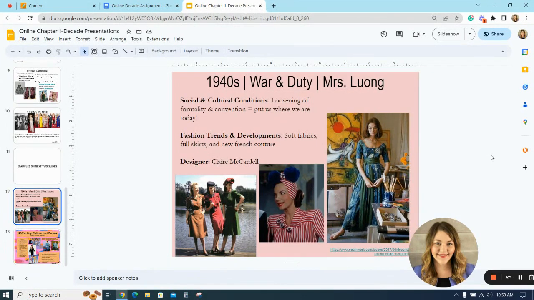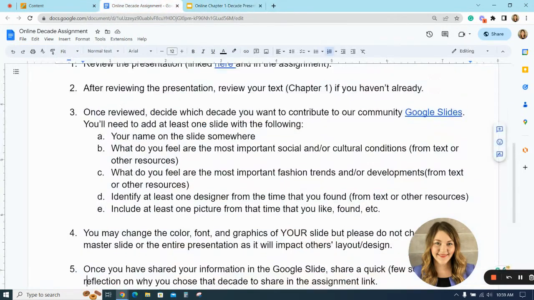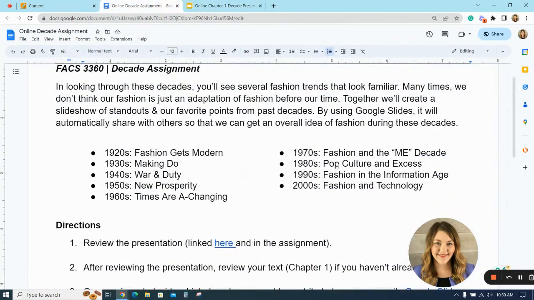This is an example that I did for the 1940s. You can see very different ways of highlighting that. So this is what you're creating, and at the end, we will have probably most of these decades covered, and I really look forward to seeing the ones that you pick and how you chose to design this.